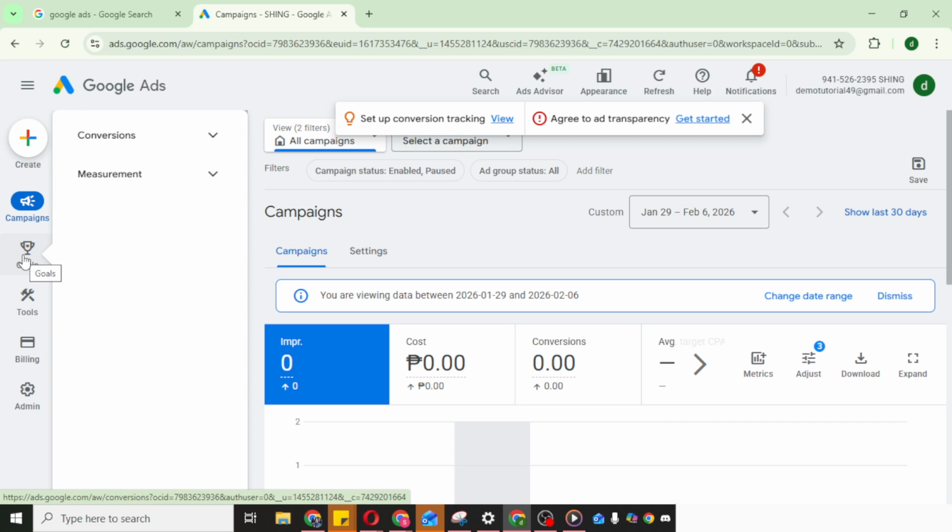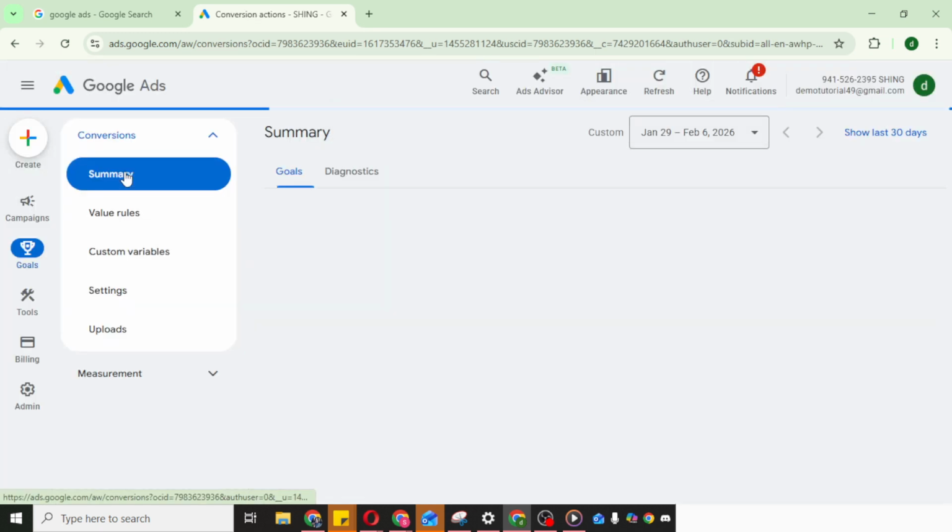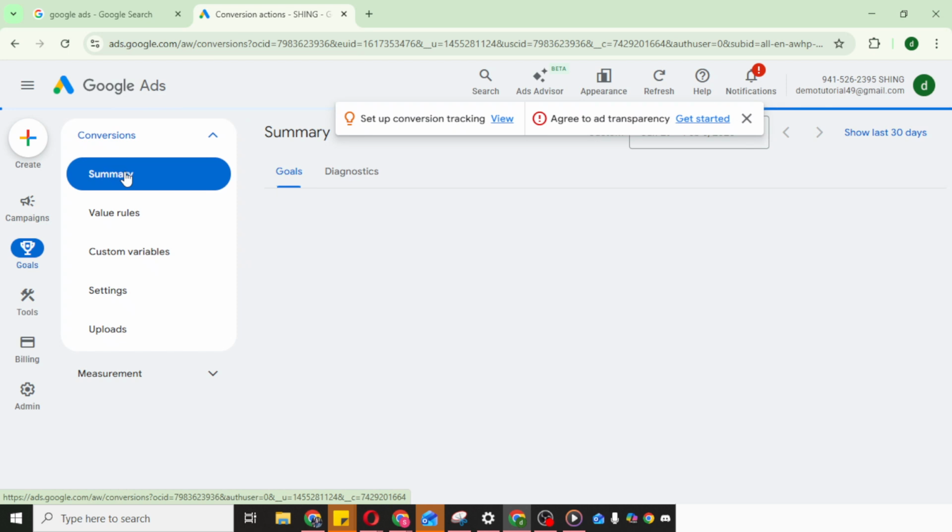Inside Goals, click Conversions. This is where all conversion measurement lives. From there, click Summary to get an overview of any existing conversion actions and their current status. This page helps you confirm whether anything's already tracking and keeps everything in one place. Now, click Conversion Actions. This is where you add a new action.